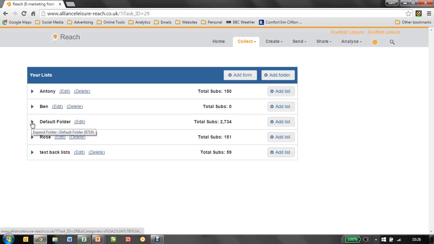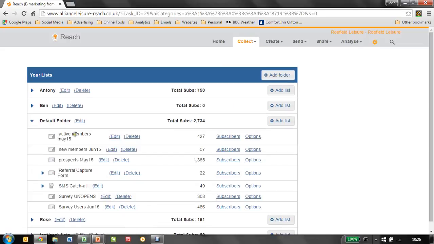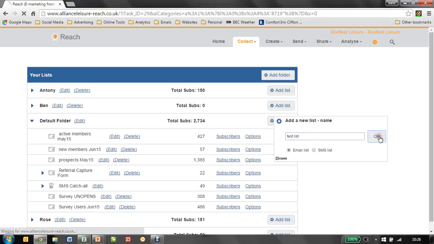So if we click on the left arrow, and that will drop down all the existing lists. And as you can see here, Rowfield have got prospects and new members, active members, etc. all set up already. We're going to create a new list for this example. So clicking on Add List on the right hand side, and you give your list a name. This doesn't need to be the same as the file that you've just saved in Excel, but something that you can remember.